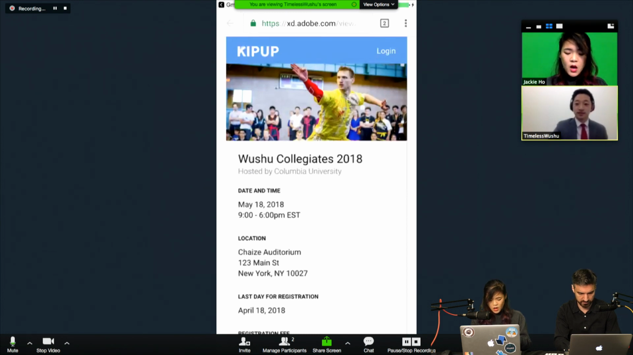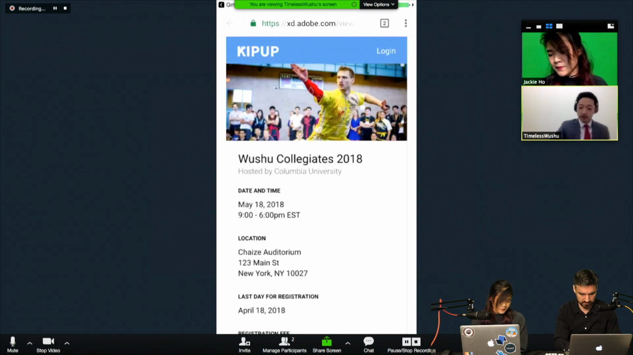What would you expect to see if you clicked login? Probably a typical username, password, and then it would say register if you don't have a previous account.